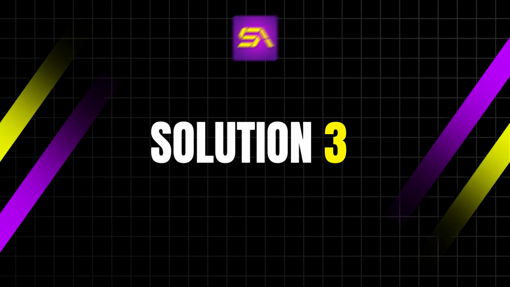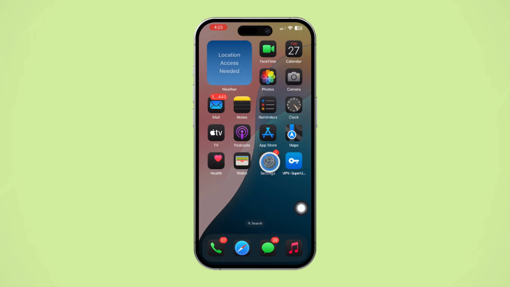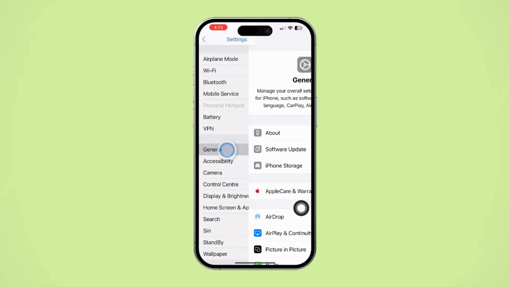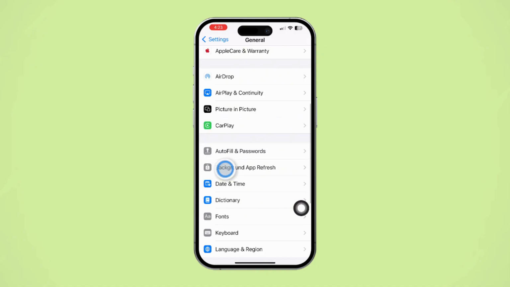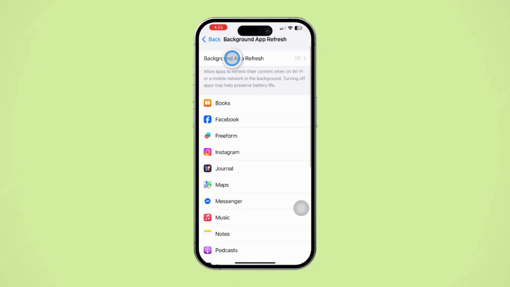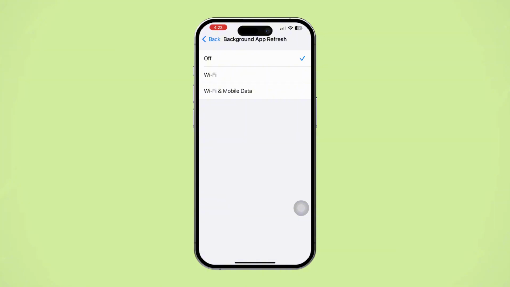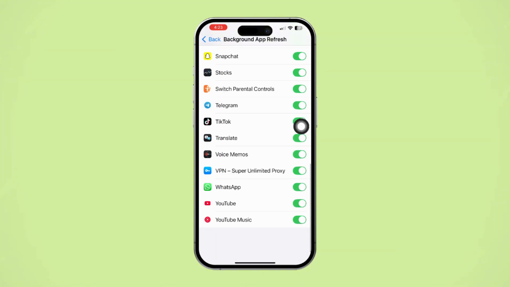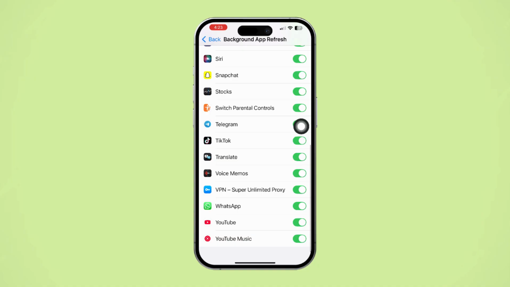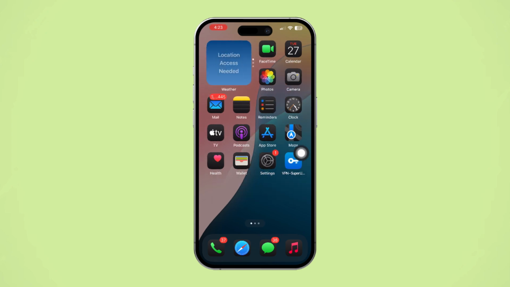Solution 3. Enable background app refresh. Go to the Settings app. Tap on General. Scroll down, tap on Background App Refresh. Again, tap on Background App Refresh. Now select Wi-Fi or Wi-Fi and Cellular Data from here. Then go back. Scroll down, find the WhatsApp app. Make sure to toggle it on. Now go to the WhatsApp app and try to open it again. If you still have the same issue, then follow the next solution.